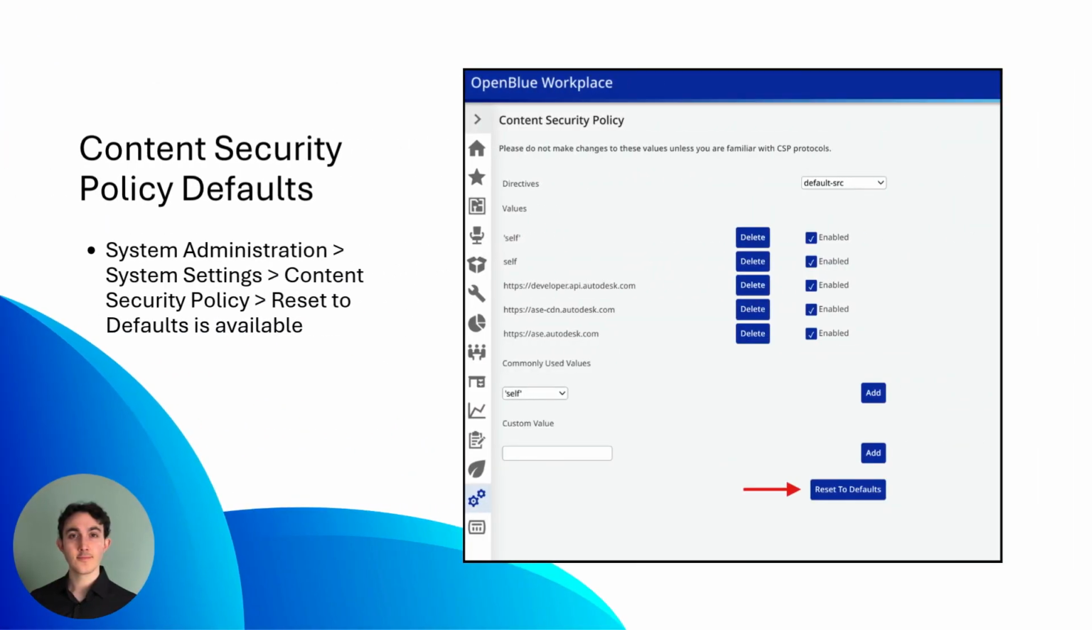Next, I'll highlight 3 items from the list of software updates, those being an update to the content security policy settings, a fix for the Move Survey report, and updates to the sitemap permissions page. So first up, the content security policy settings page has been updated to include a button that will reset the settings on this page back to their default values.